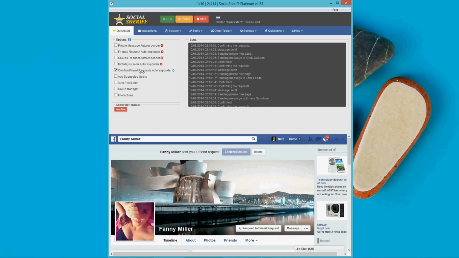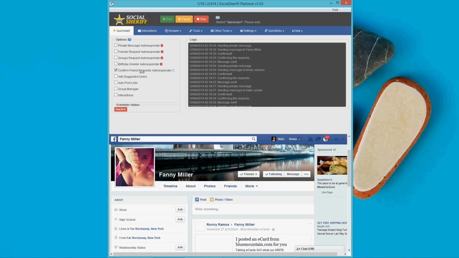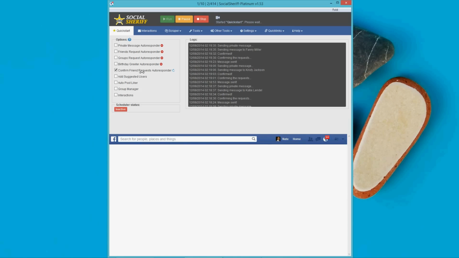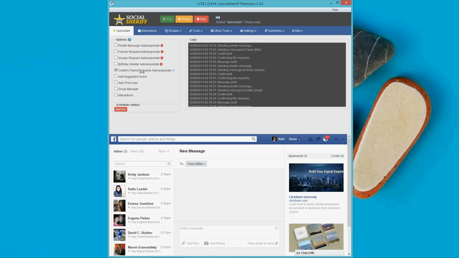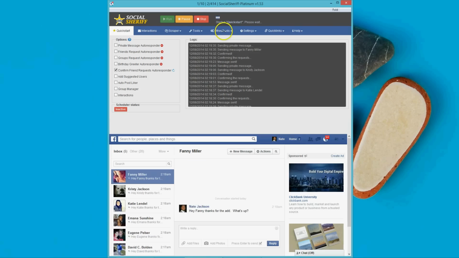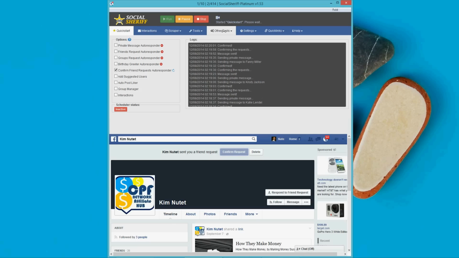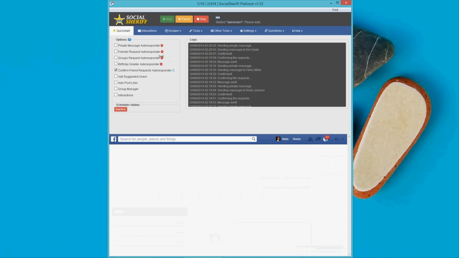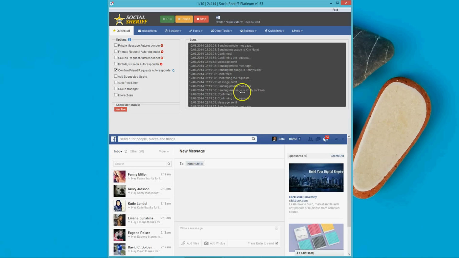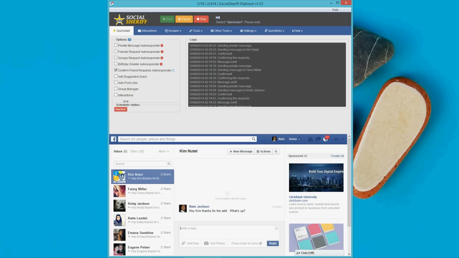Auto post liker allows you to log in and scroll down your news feed or a list of friends and automatically like a certain number of posts. And group manager and interactions. Interactions will automatically run the interactions module for you. And the group manager gives you some group management functionality for any groups that you may manage. So that's the quick start feature in a nutshell. Once we're done with this list, I'm going to show you a couple more features. I'm not going to go through all of them because we'll be on here for quite a long time, because this software honestly has so many different functions.